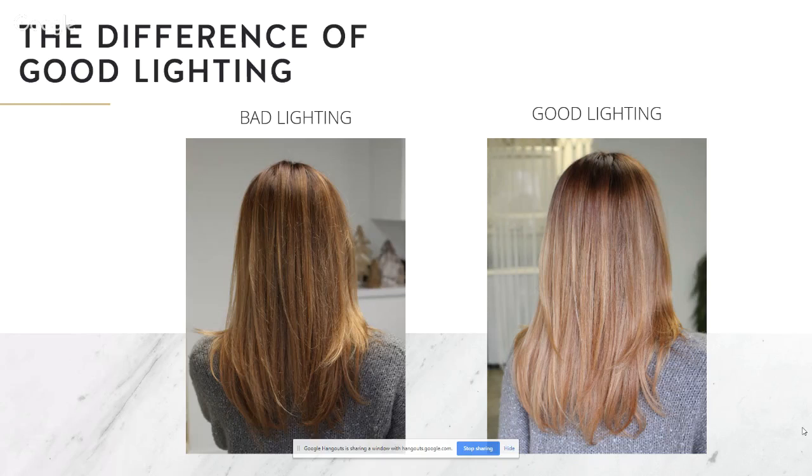And I want you to figure out a spot in your salon that has good lighting. And a lot of times we just pick the spot that has the best background, but at the end of the day, I want you focusing more on the good lighting than the background.